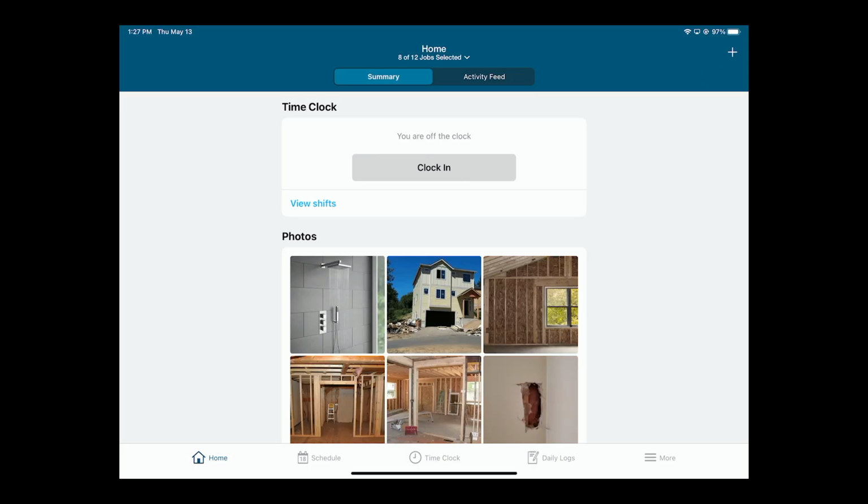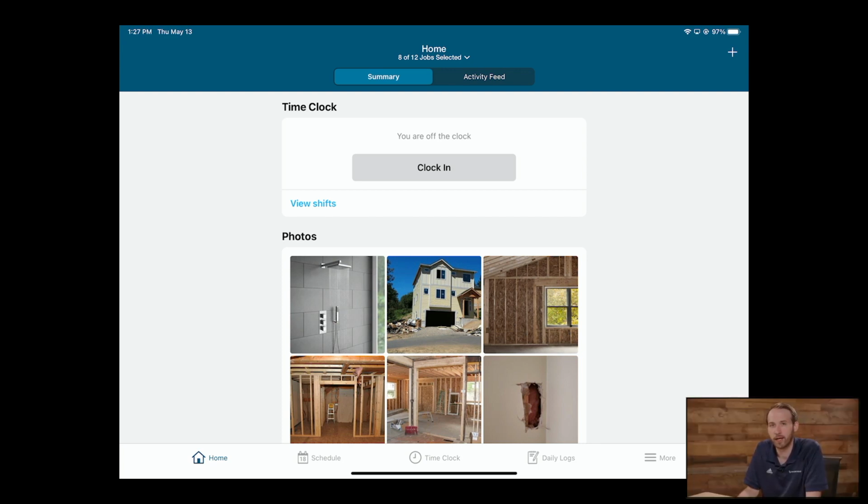So I'm going to jump into the app here. You download the mobile app on your app store. That could be an iOS device, an Apple device, or an Android. Wherever you download any app, type in Buildertrend. You'll download it. You log into it the same way you log into the program. So make sure you have a download so that you can get logged in.